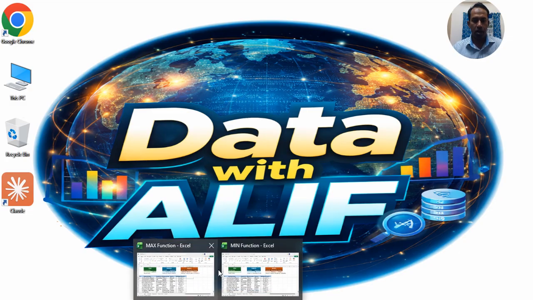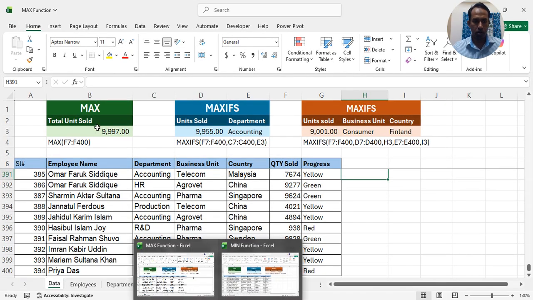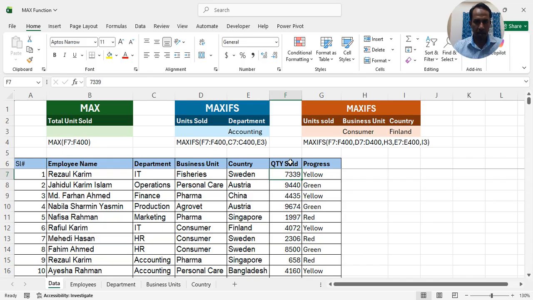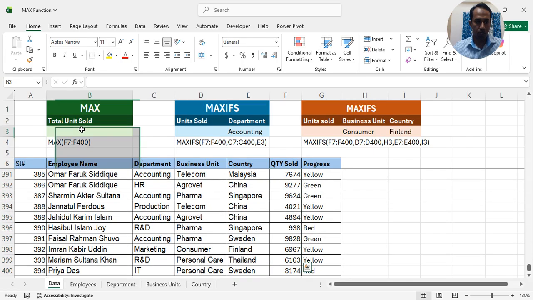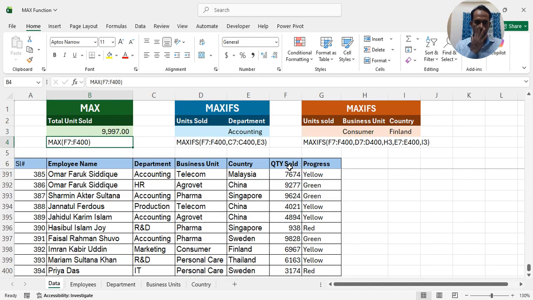So today we are going to learn the max function and min function. So this is the max function which I am going to call here. If we have to find out the maximum quantity sold, how much we need to call this full quantity sold. So max is called, I'm calling max. So here I'm going to select the whole range and enter. The result is 9997.